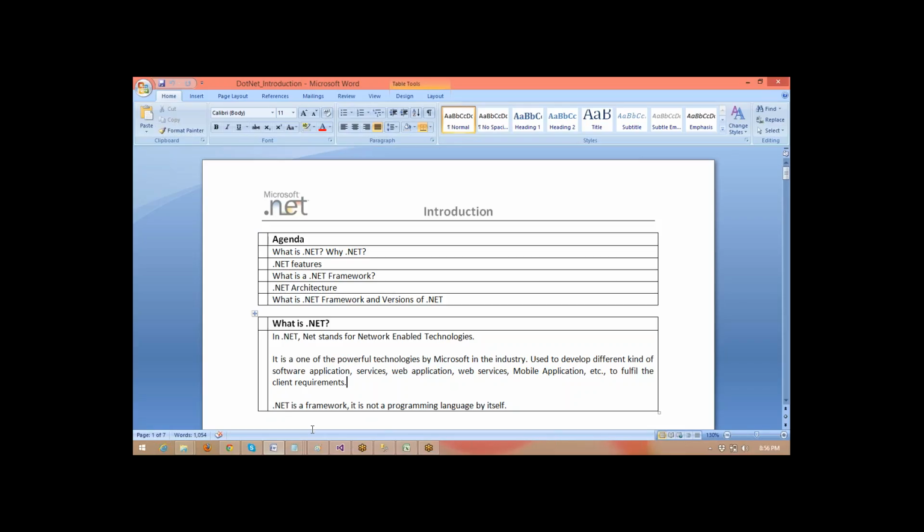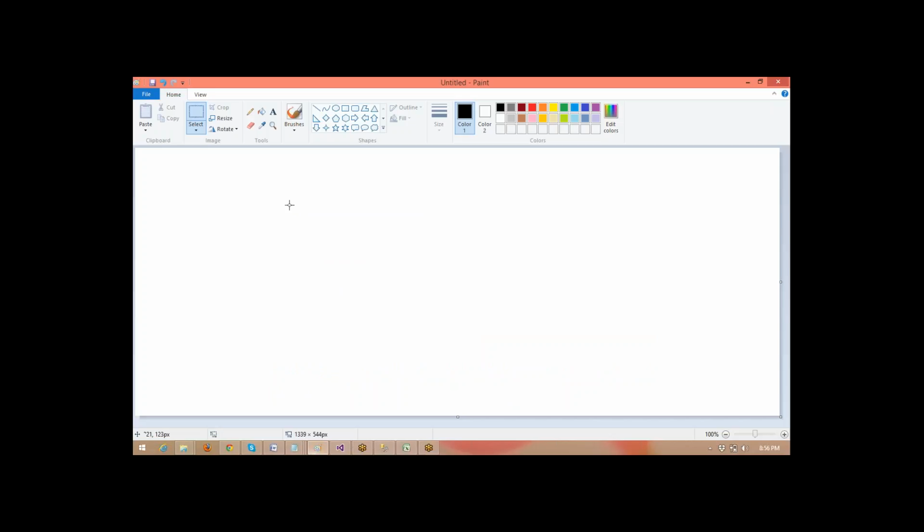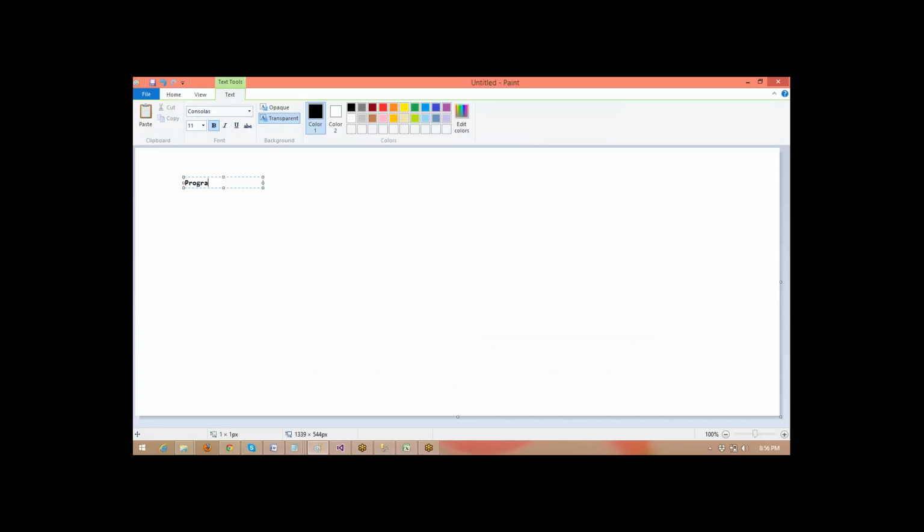Let's say first of all, we'll have some concepts here. Maybe you heard something called a programming language. So what is a programming language? You can simply say that a programming language is used to develop a software program. Generally, what is the use of a programming language? To develop a software program.